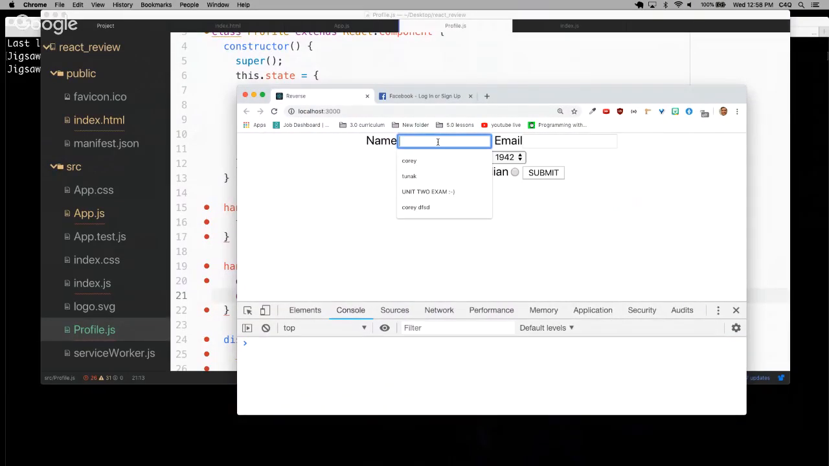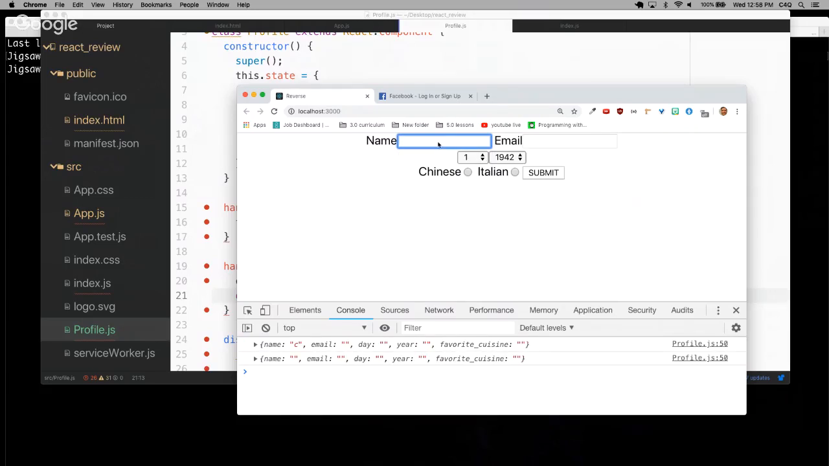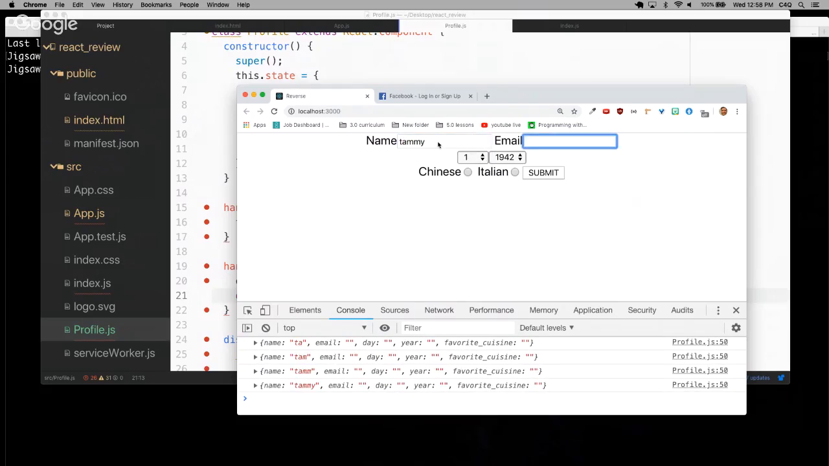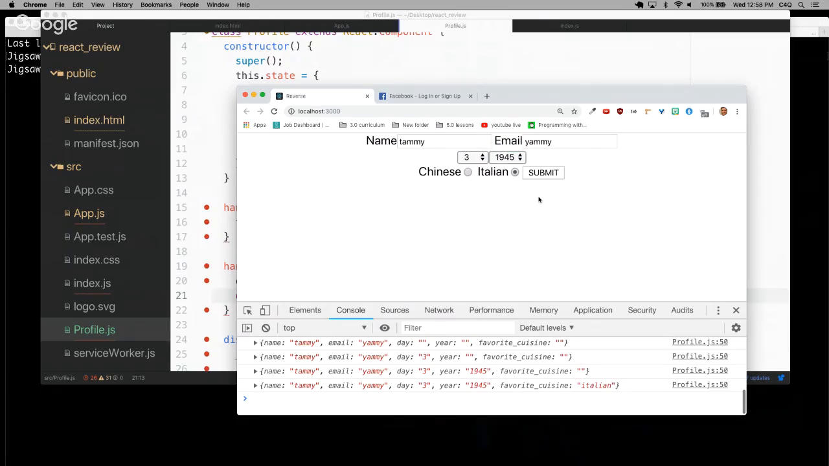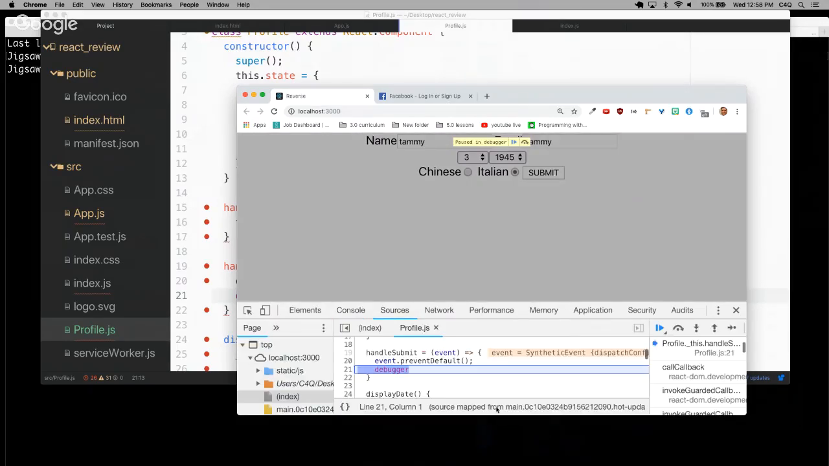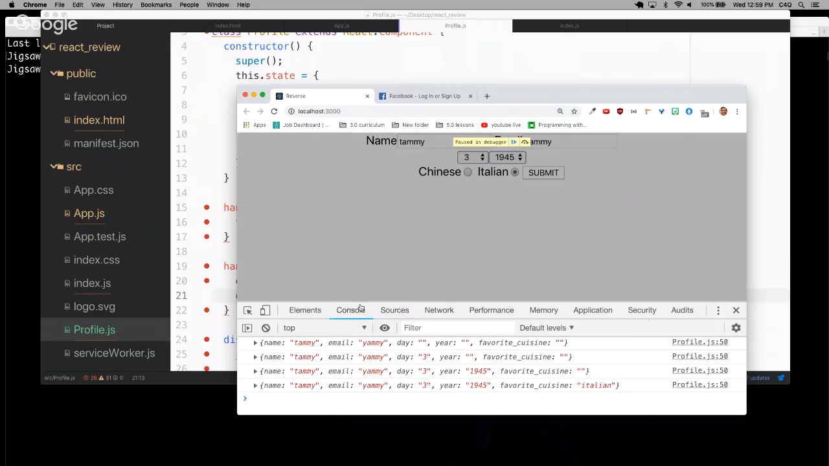Console. We'll make a name. Let's say Miami, and we'll say Miami likes Stallion. Submit. We're here, and now we could do whatever we want. So if we wanted to set the state, we could. If we wanted to not set the state, but send an Axios request to the back end, we could do that.